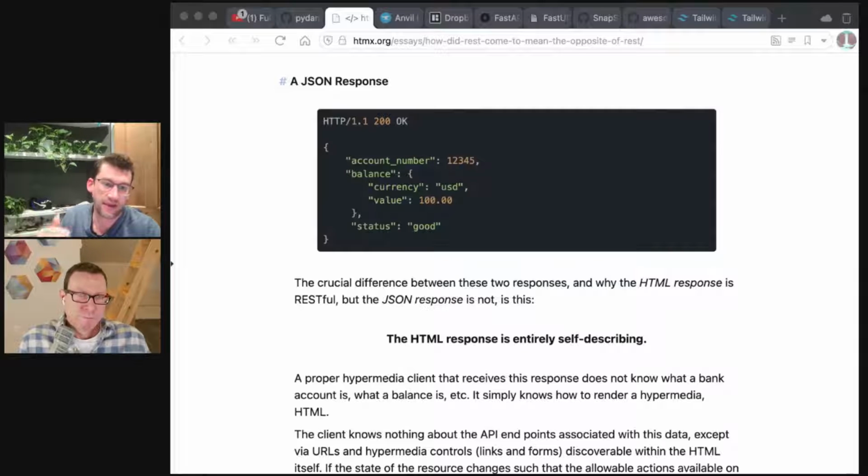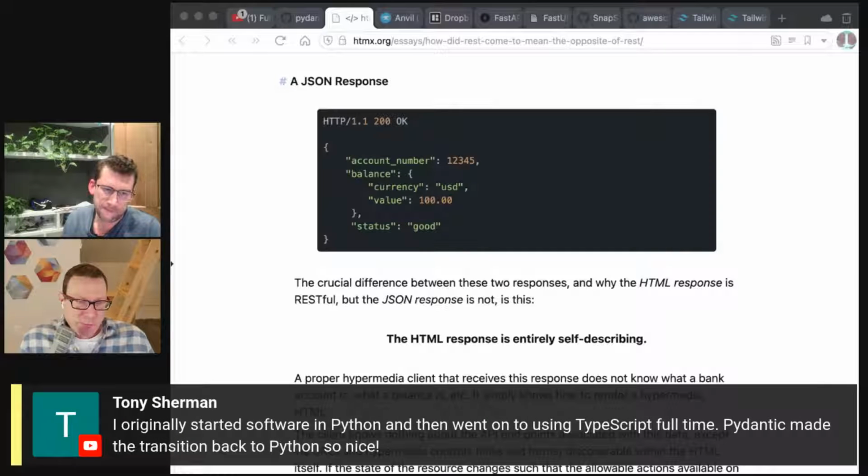Then the back end can do the orchestration, can say, show me a table, show me a form, show me a modal, and put the following content in it, etc. Excellent. Nice comment from Tony in the audience. He says, I originally started in Python, went to using TypeScript, and Pydantic made the transition back to Python so nice.